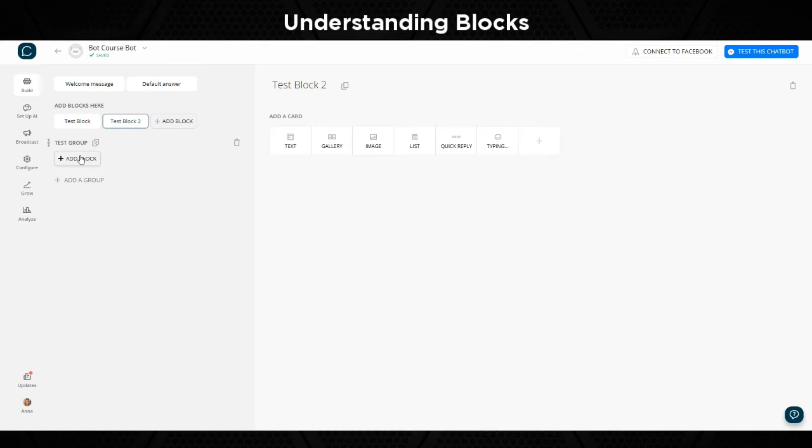So let's go ahead. I'm just going to show you how the blocks interact with each other. So in the test group, we'll call this one new block 1, and this one is going to be new block 2.